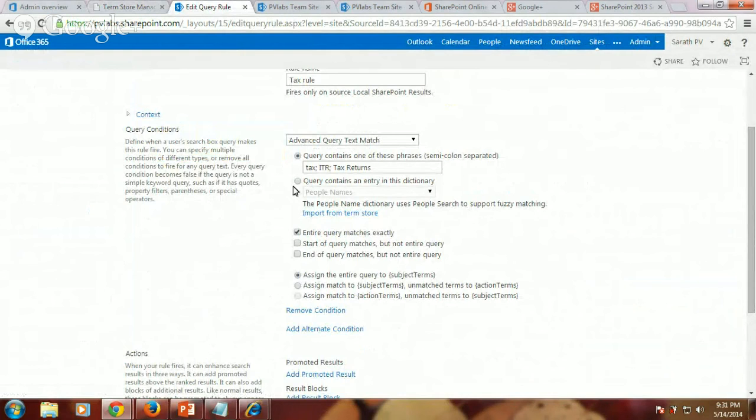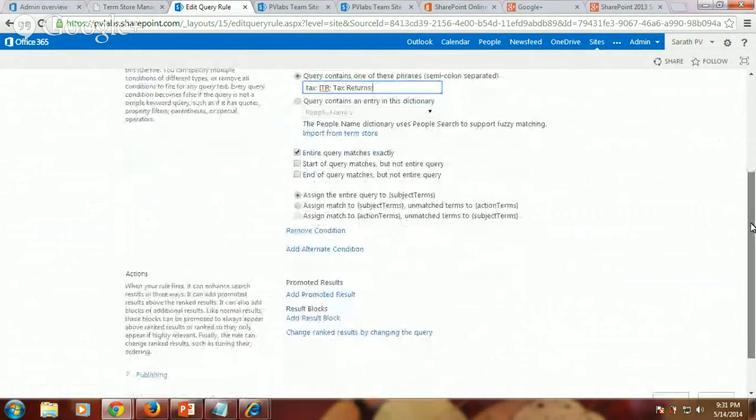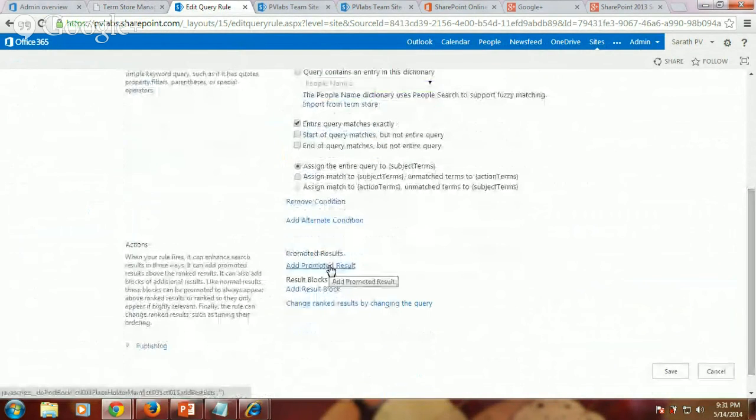So this is the condition I'm mentioning, that if the query contains one of these phrases, be it tax, ITR, or tax returns, then go ahead and perform this. I'm going to perform an action. I have two options. One is promoted results, which means whenever you search for that keyword, it will show you certain results at the top of your search results page as promoted. Or I can add a result block.